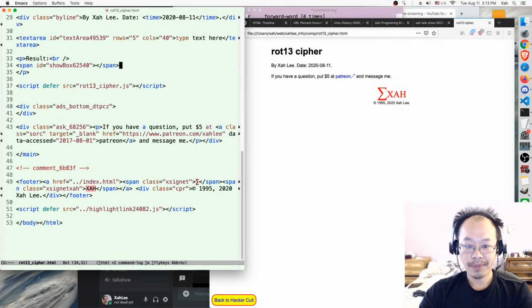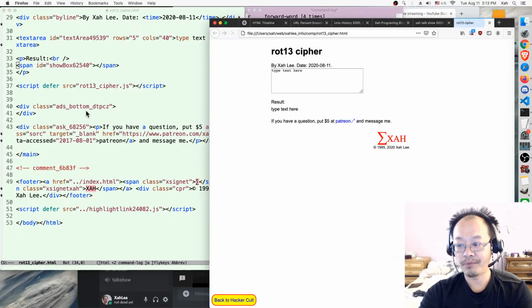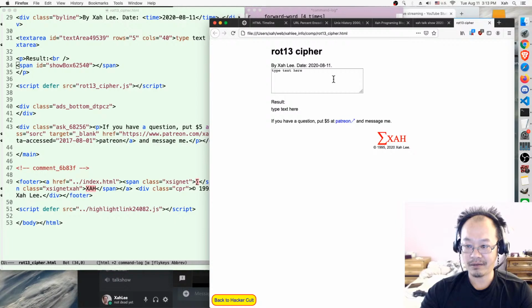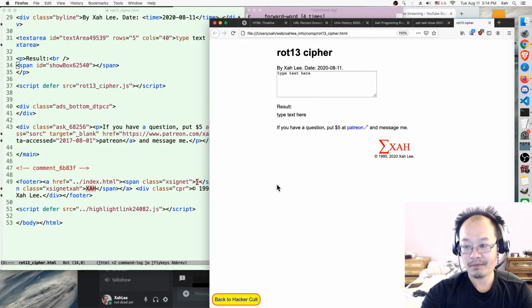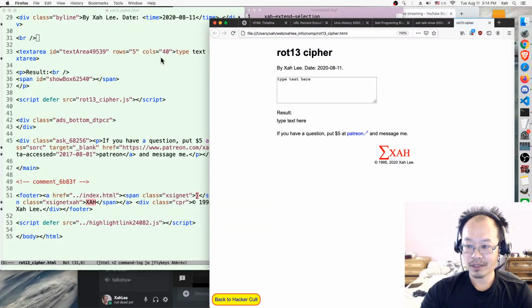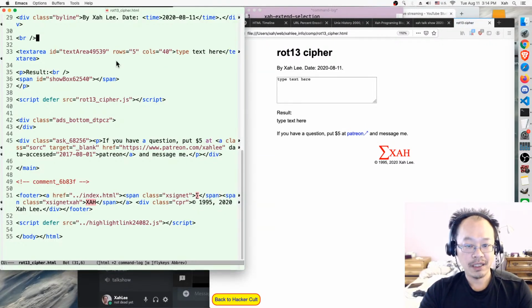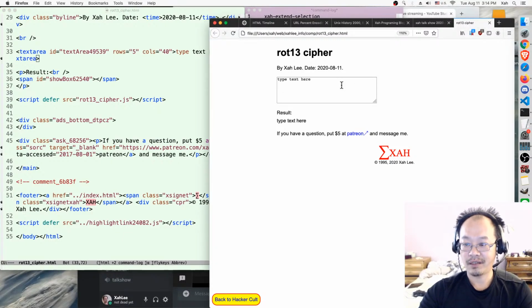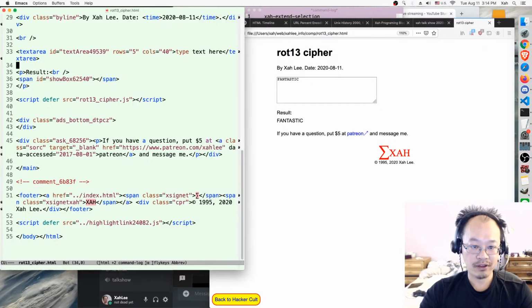Okay, close it. Now back to the page. Show in browser. You see we have a text area box. Now hold on a second. Magnify. I want to add a little space there, so BR, back to browser. Okay, that's good. BR is break. Now let's see if it works. We go to the browser, type something, and it works. Fantastic. Now all we have to do is the rot13 algorithm.